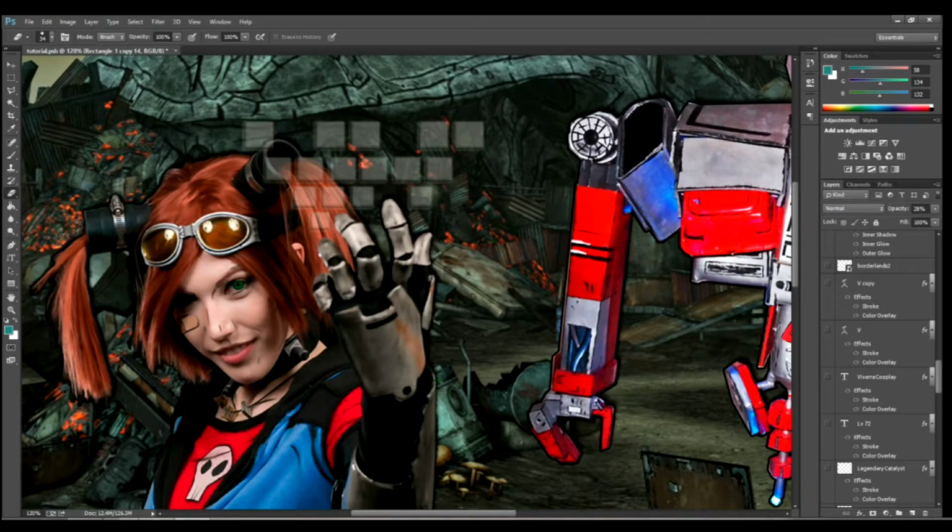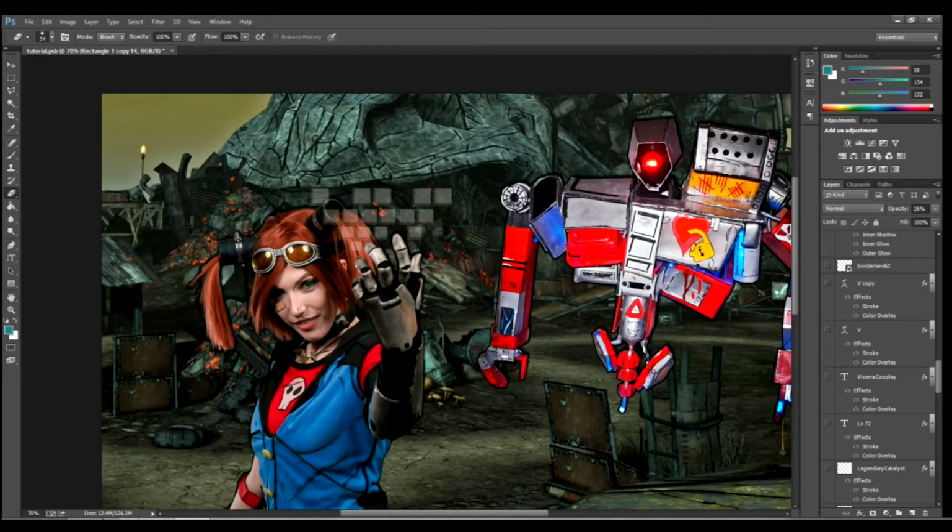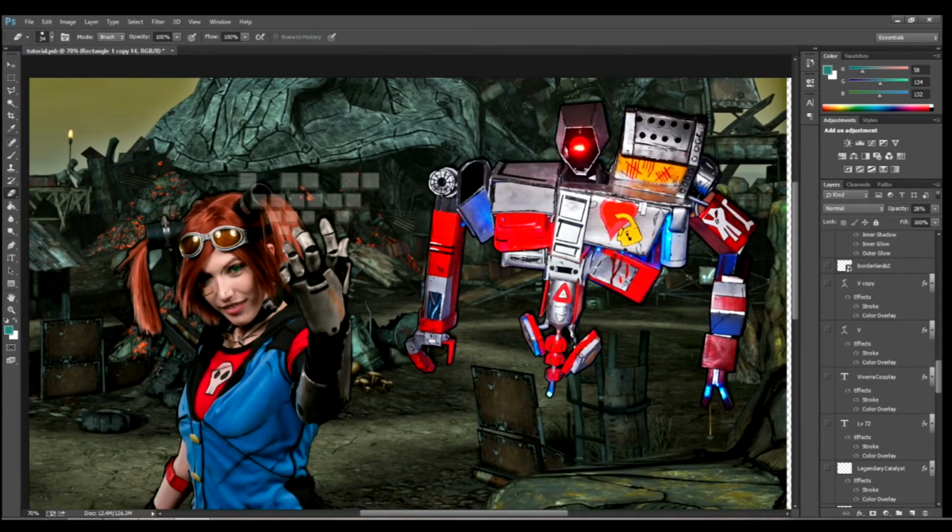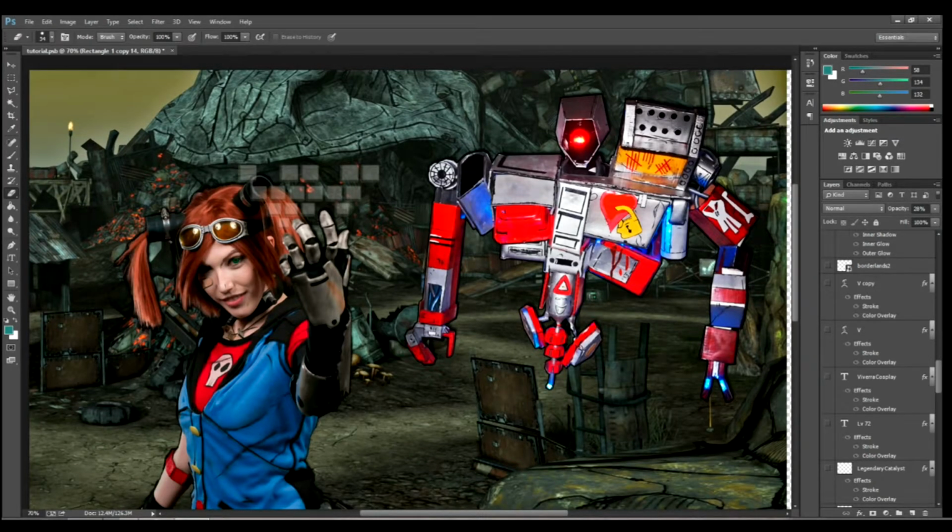The next thing was, oh yeah, the Borderlands logo. The Borderlands logo was easy. You just go find yourself a Borderlands logo and cut out the background, like the white or the black background, whatever it is. Just pop that in there. That's easy stuff.